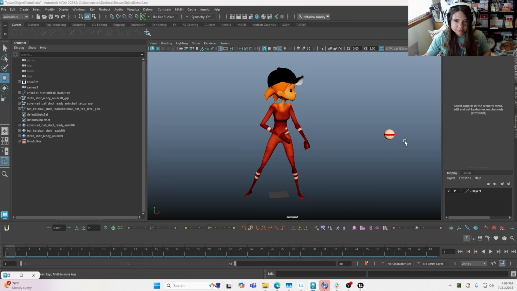Don't want it clipping too much. Be careful for too much clipping. We want it to feel like it's in it, but not clipping right through her hand like this. That's too much. And that's too much. We want it to just be in her hand.